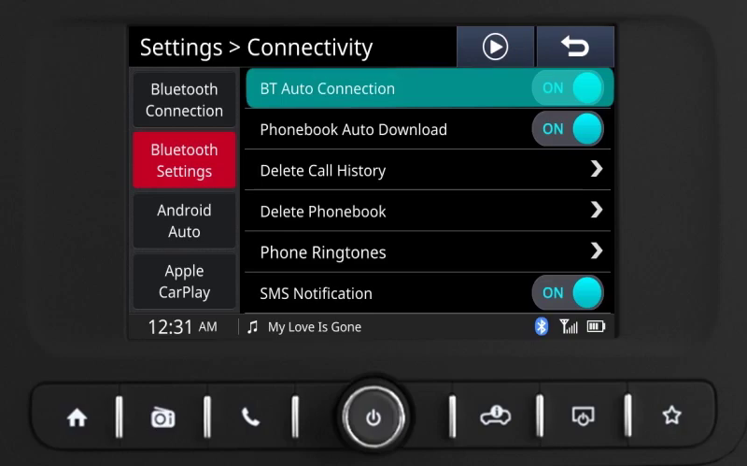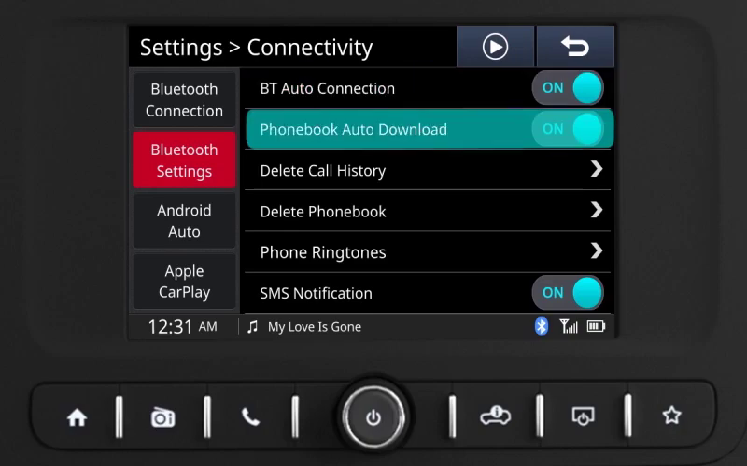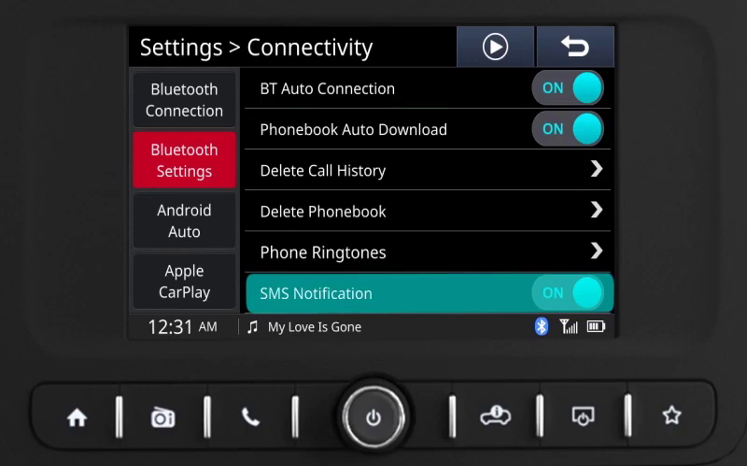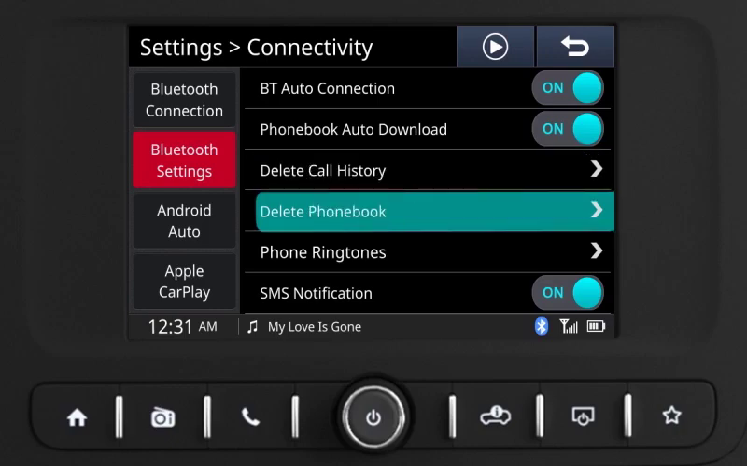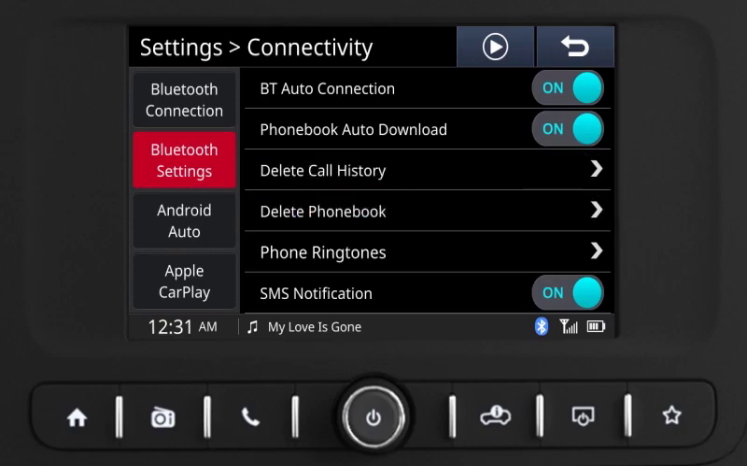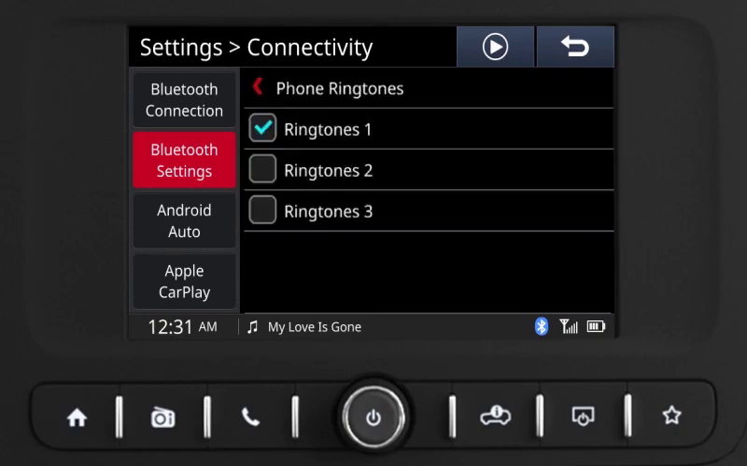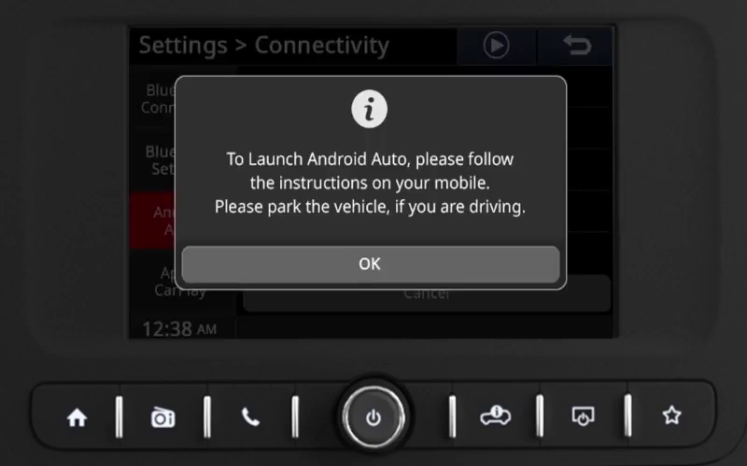BT auto connection, phone book auto download and SMS notification have on or off option. Call history and phone book have option to delete. The user shall have the option to choose a call ringtone from the list and an on or off option for message readout. The user shall have the option to switch on or off the Android Auto and CarPlay.